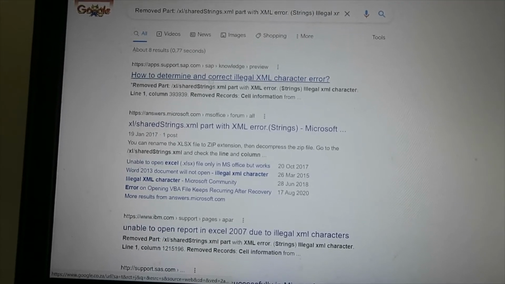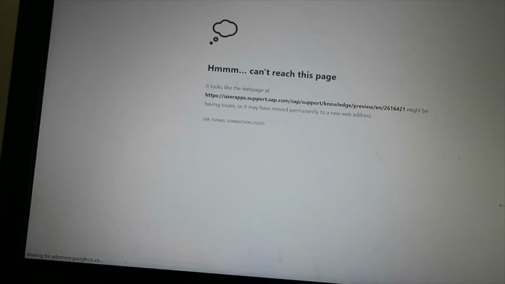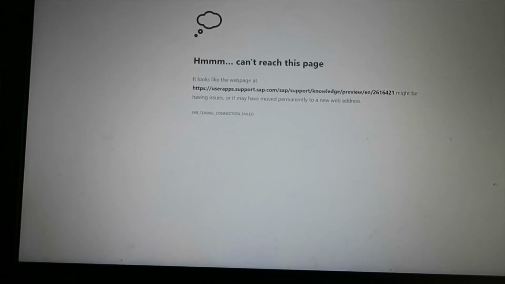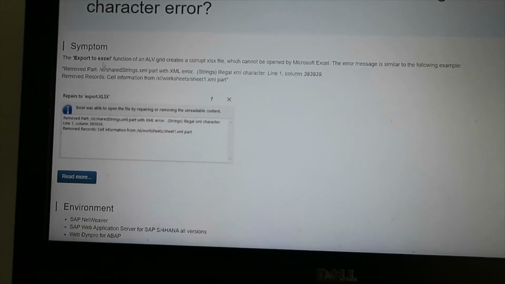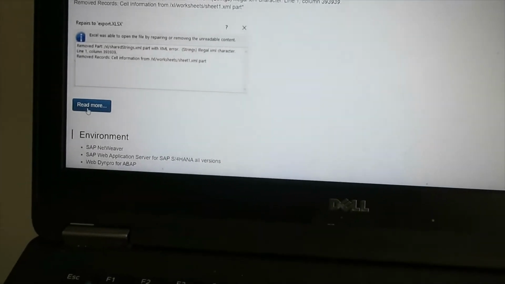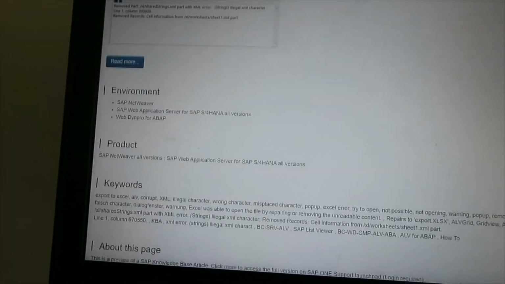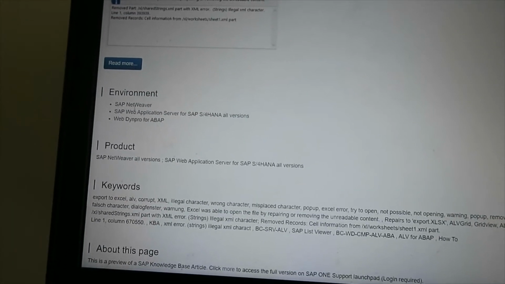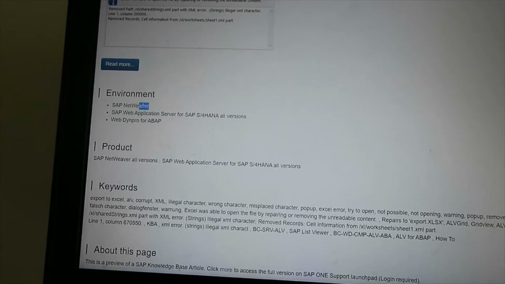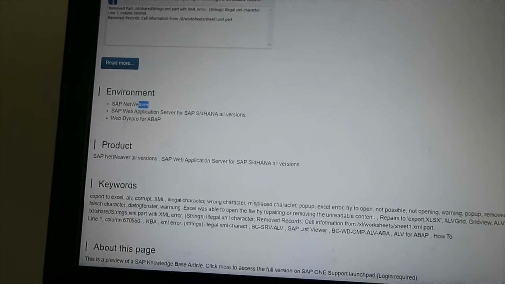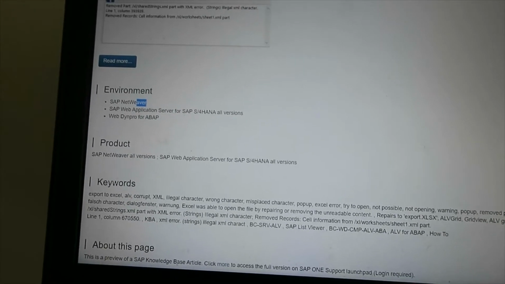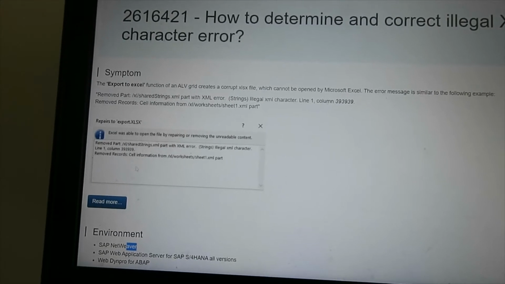SAP support. So when you click on this one, you'll find out that SAP is actually quite useless, because I'll show you. It shows you where the error is, and then it says read more. It even tells you what platform creates this thing. So I was on SAP NetWeaver Business Client, and I'm like, yes, that's the one. Then I click here, and it shows me that's exactly what I found. When I click on read more, check what this thing does.